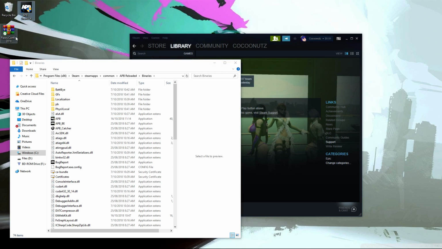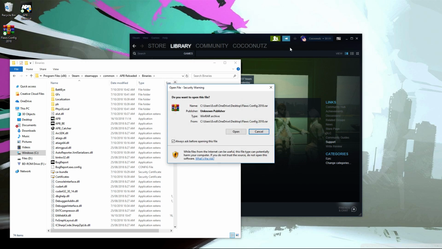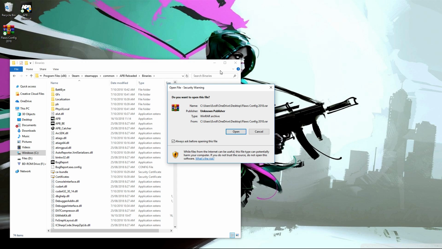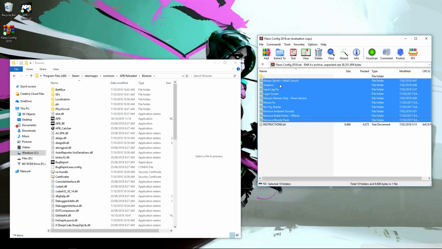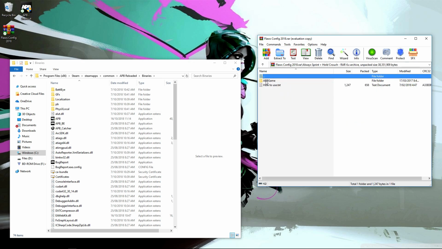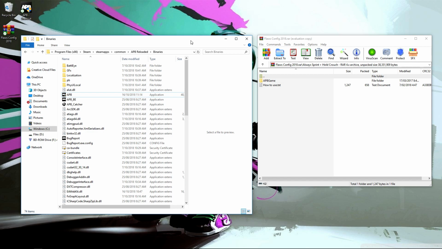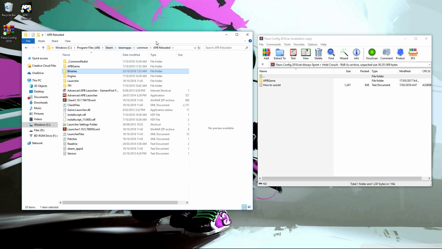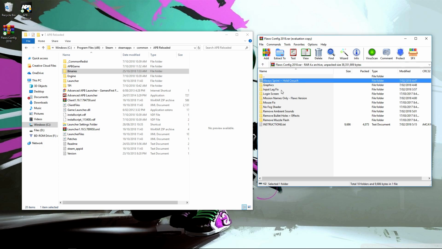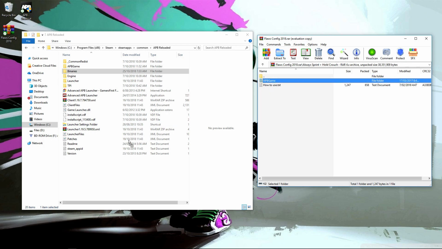After you've downloaded Floor's configuration file and dragged the exe onto the desktop, just open up the WinRAR file or whatever you have it as, and these are the configs he has. Basically what you have to do now, it's not too difficult. Go onto the main folder where it's just like APB game, binaries, engine, and then find the file that you specifically want to install, and you just open it up and then you replace the files basically.